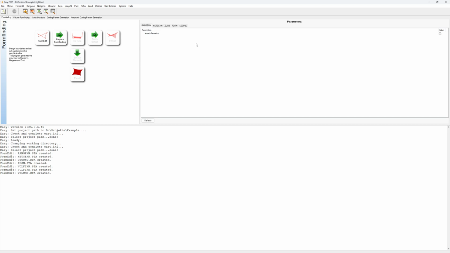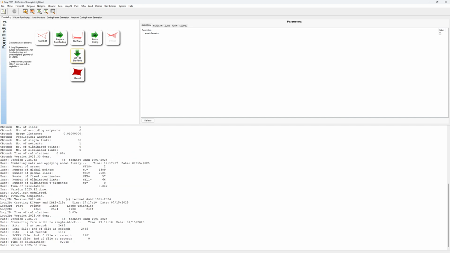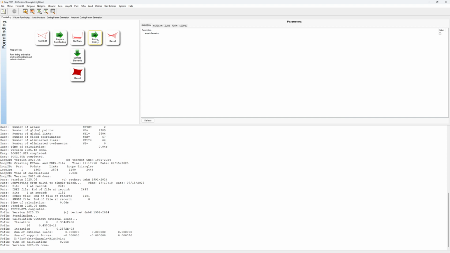In the Form Finding tab, the following steps must be carried out in the specified order by clicking the tiles with the green arrow. 1. Prepare form finding. 2. Surface elements. 3. Form finding. Only after completing these steps will the mesh, membrane surface, and primary structure of the high-point membrane be properly calculated, generated, and saved.